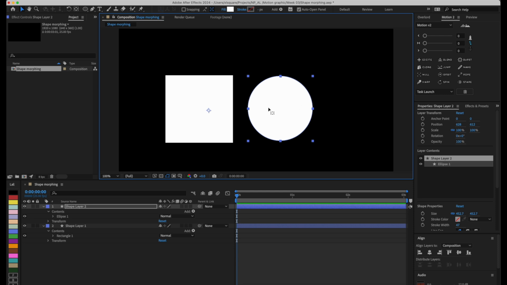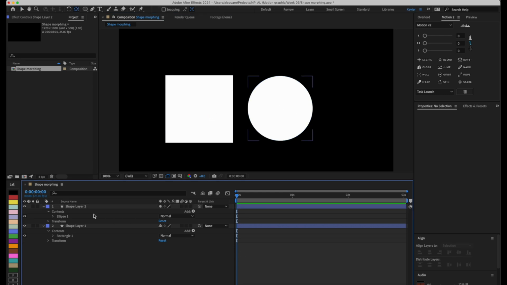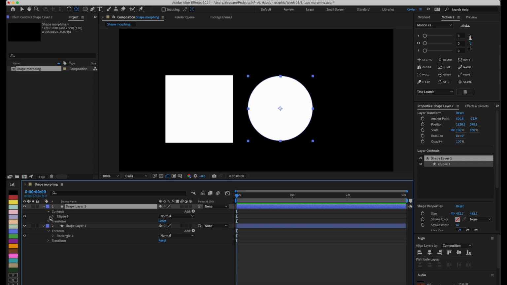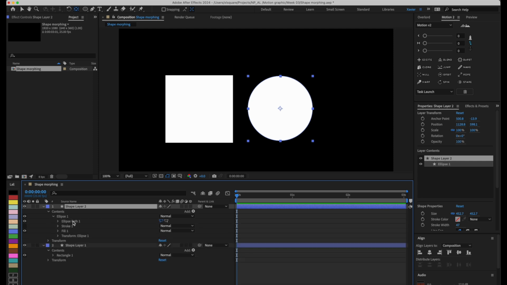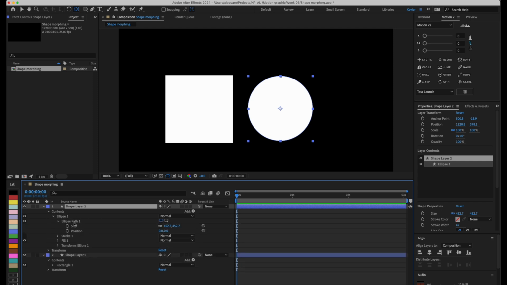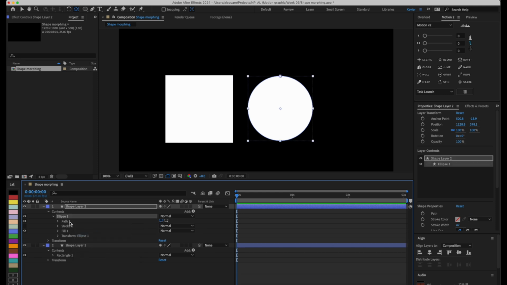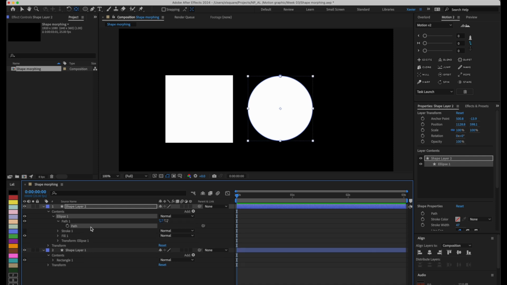What we want to do now is to convert them into a bezier path. How? By coming to here, we expand the ellipse. On the ellipse path, we right click, convert to bezier path. When you click on it, the shape will become a bezier path.